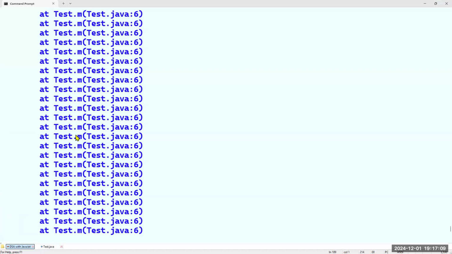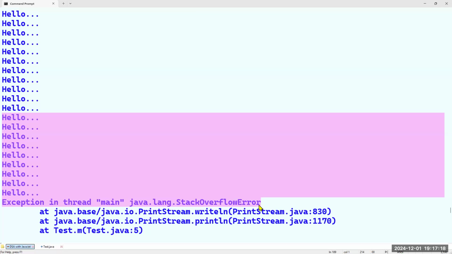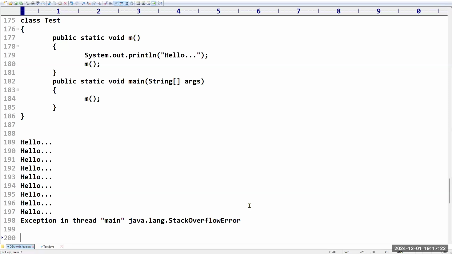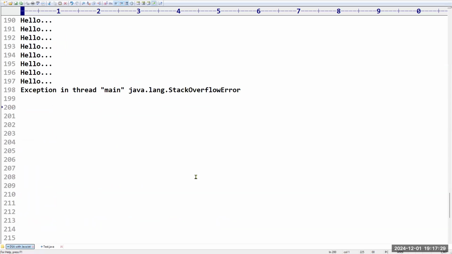At a certain point it is going to stop. What is that certain point? Stack overflow. But if you want to stop it manually, it is not possible. Such types of recursions are called infinite recursions, which will never stop. Sir, I want to stop it, then what do we have to do? You need to put some base condition. So what is meant by base condition? It's very simple, sir. It is used to terminate or stop the recursive process.